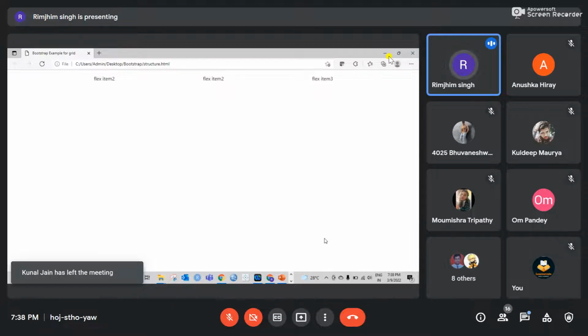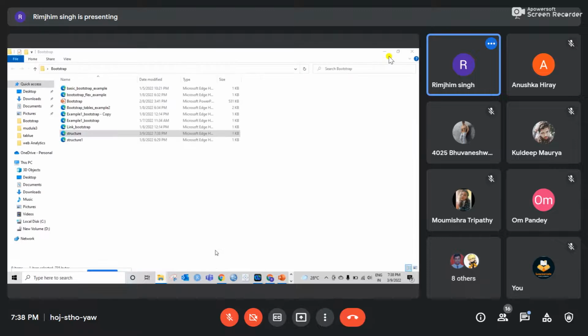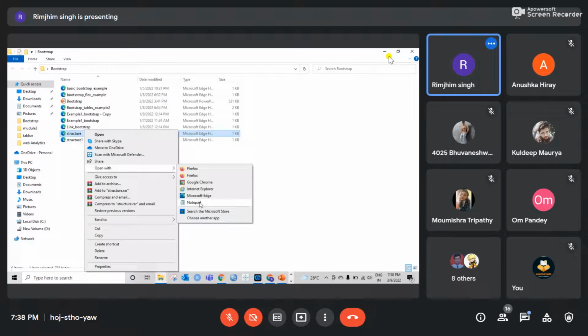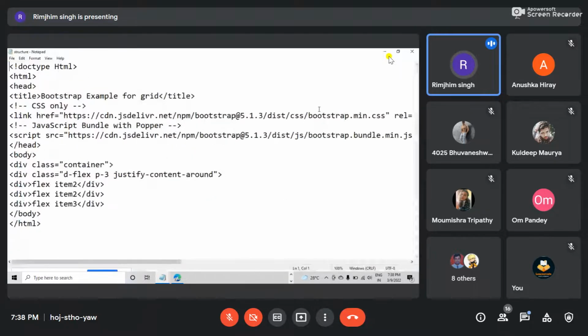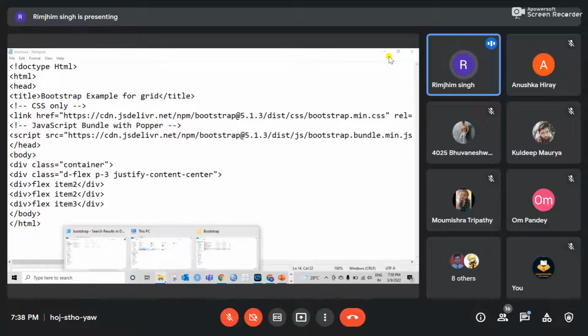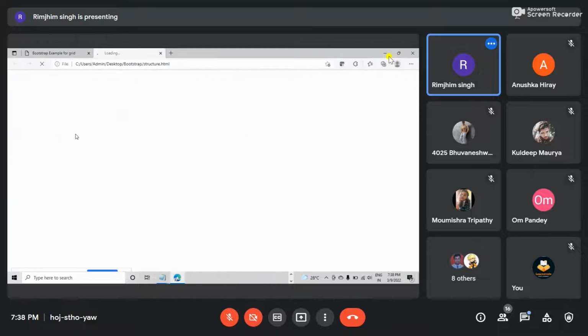But also if I just do it as center, open with notepad, and then do here center instead of around, it depends class on what kind of alignment you want, around, or if you want it as center, in the center alignment of your web page. So if I'm just putting it here in center, all my content will be displayed in center.